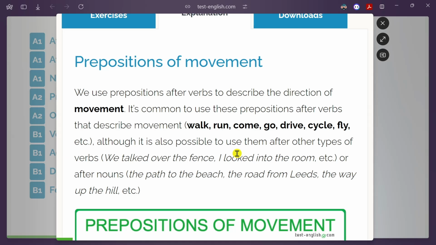The below, beside, and so on were like a position. You're in a fixed position. These are used for movement, when there is a certain movement, okay? So depending on how you move, depending on this movement, you will use a different preposition, okay?